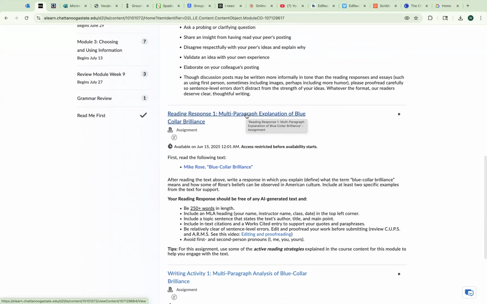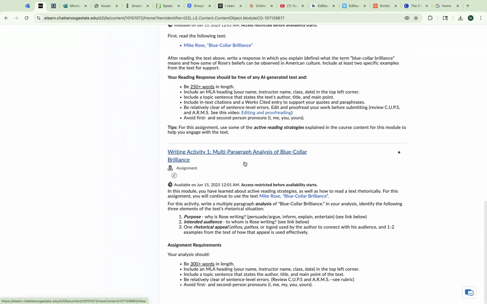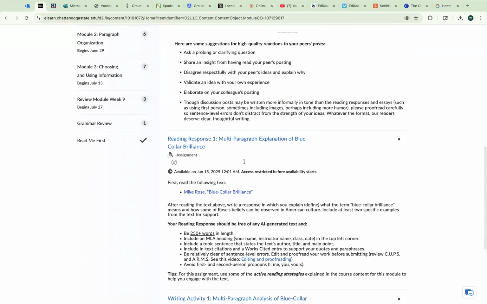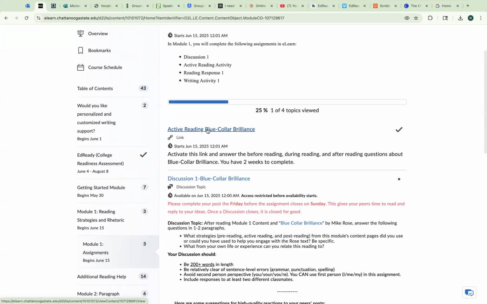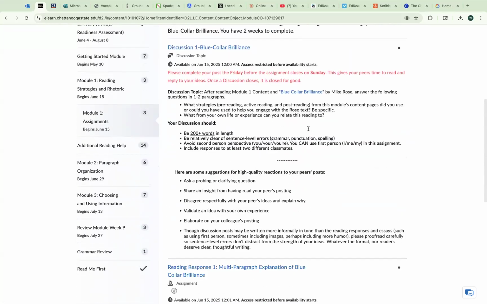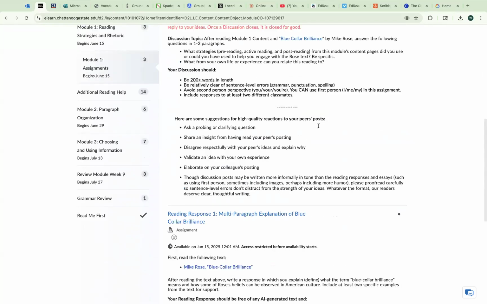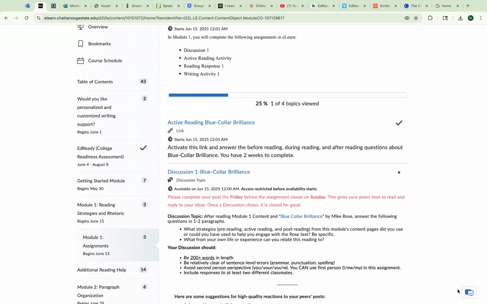Readings are due Wednesday, writings Sunday, discussions Friday. Your writing activity is due, well, you'll see when you look at the schedule. But that's pretty much all that needs to be done. Your active reading form, your discussion Friday, your reading response, and writing activity. Those are the things that are due. I'm going to pause.